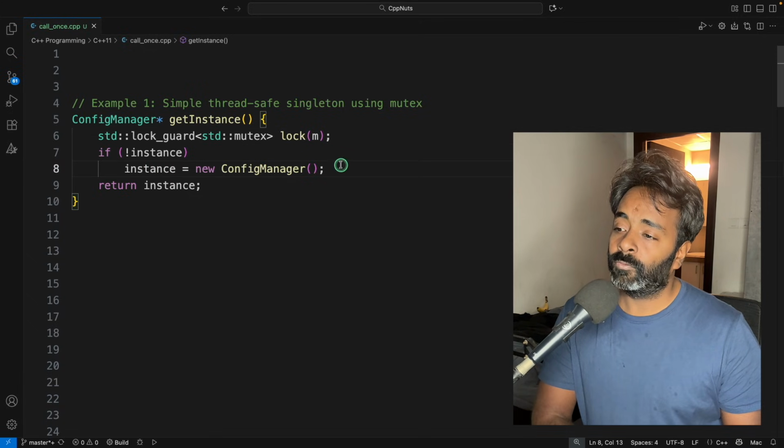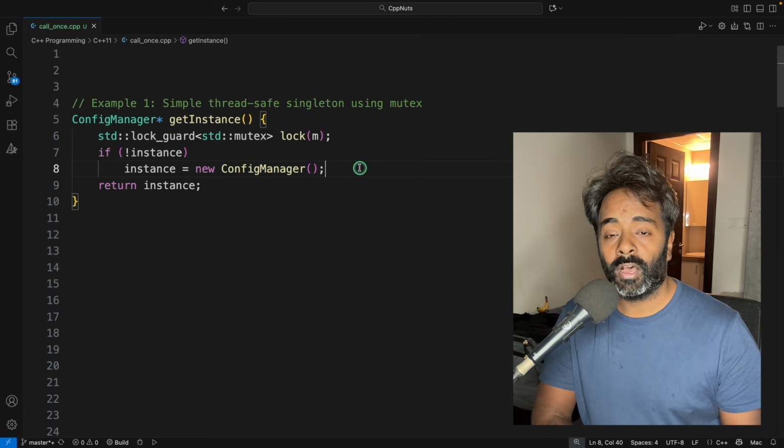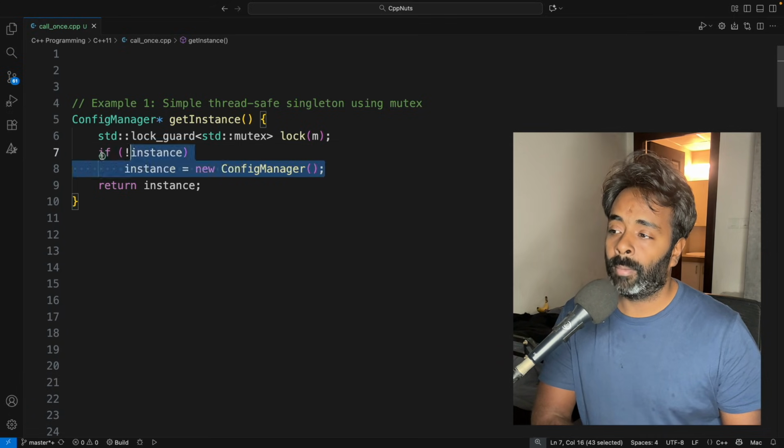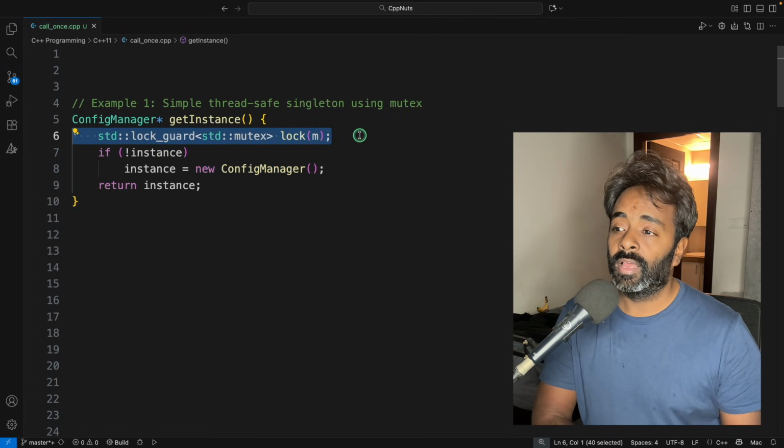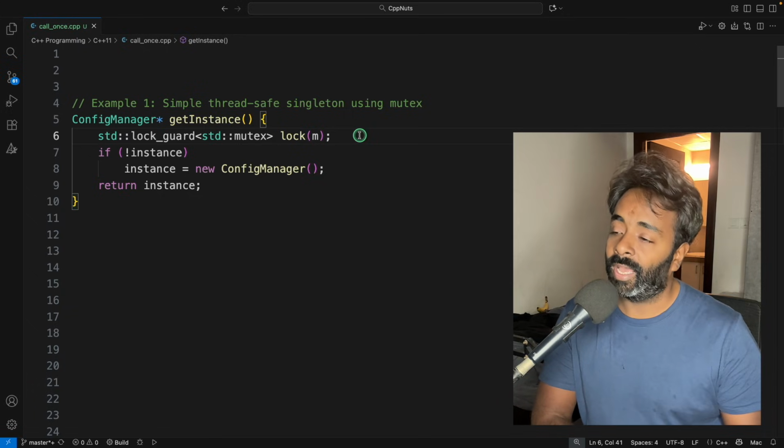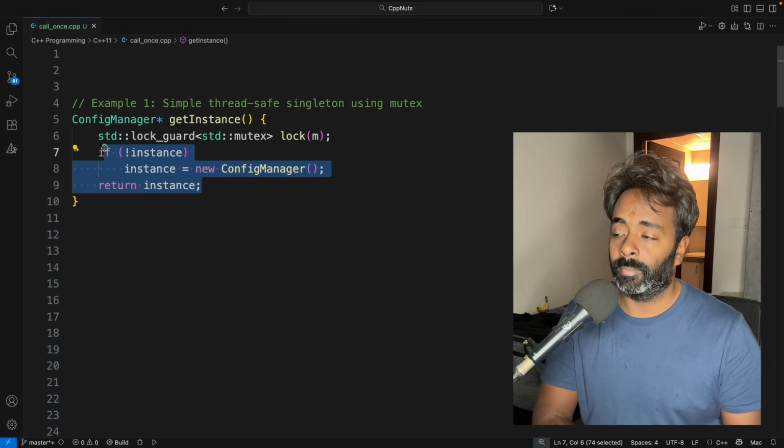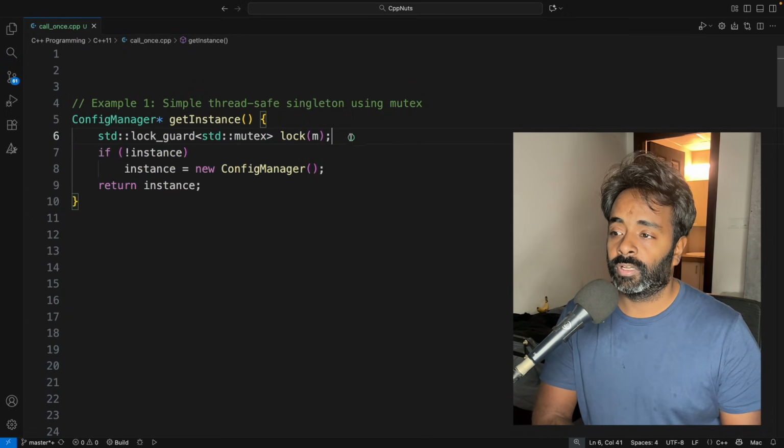Here you can see we always needed this construction only once. After that, this construction is never going to happen, so this lock is no longer useful after one time. Then this is not a good design. This is wastage of resources.